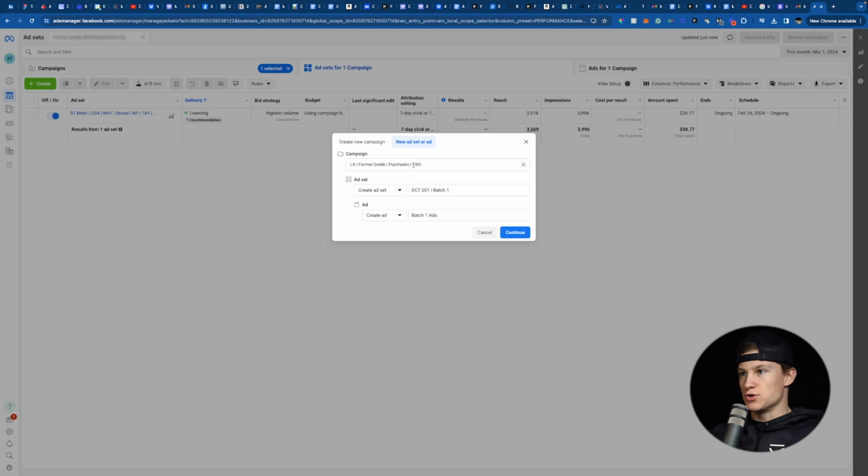Okay, farmer grade purchases campaign broad objective. So I'm still leaving it in my main campaign. I'm not opening up a new campaign. I'm still putting it in my main campaign. Now I'm going to click continue.